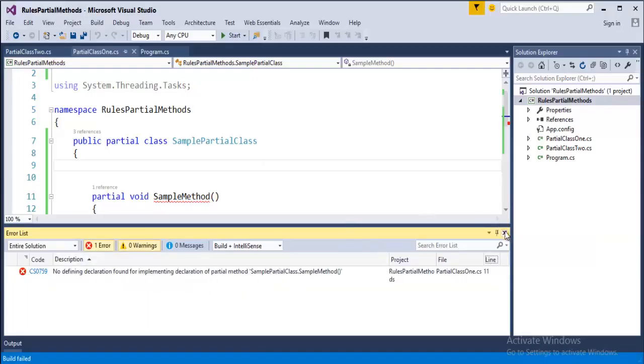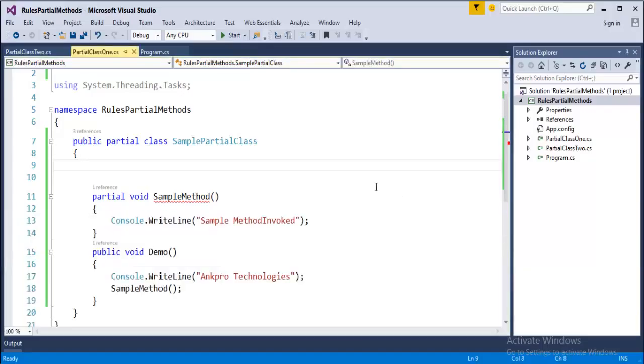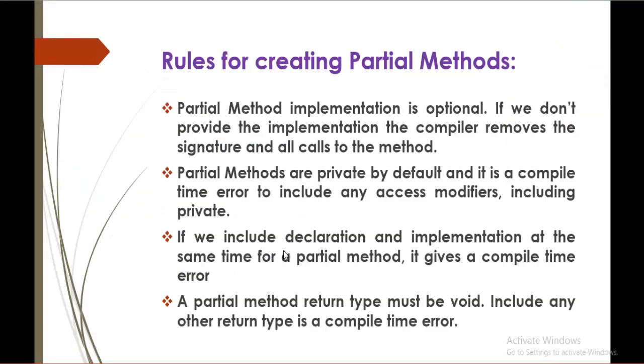It means that now you can't define and implement the method at once. First we have to define the method, then we have to implement. That is the meaning of this sentence. If we include declaration and implementation at the same time for a partial method, it gives a compile time error, and that's what we saw in the demo.